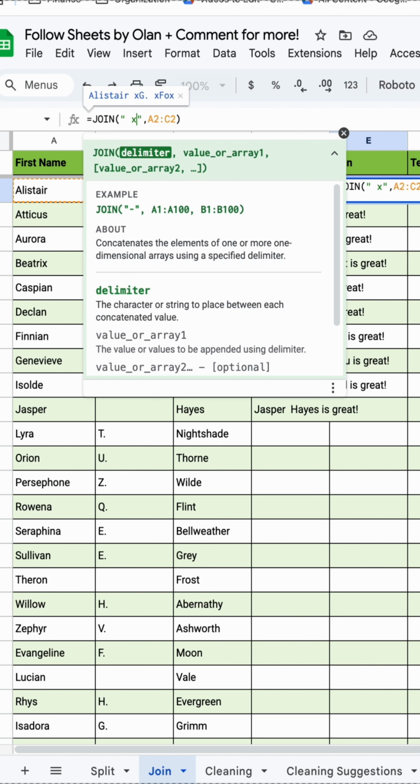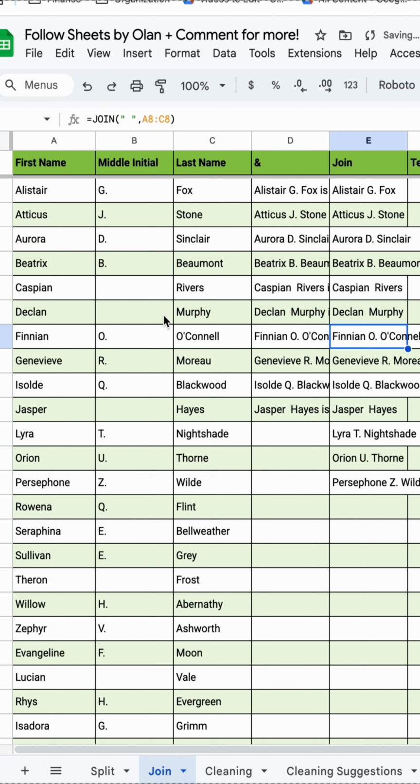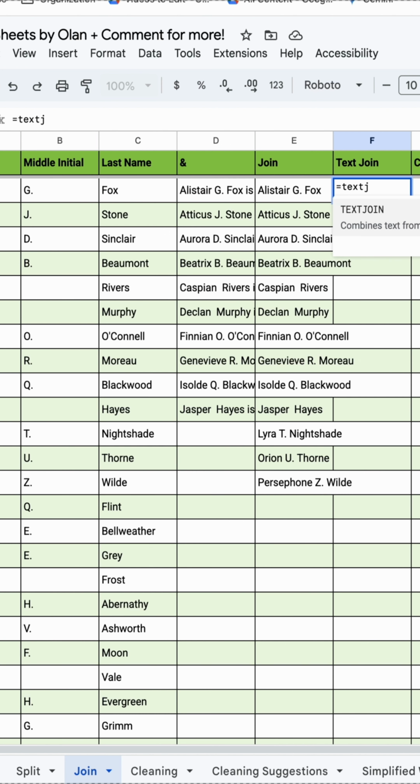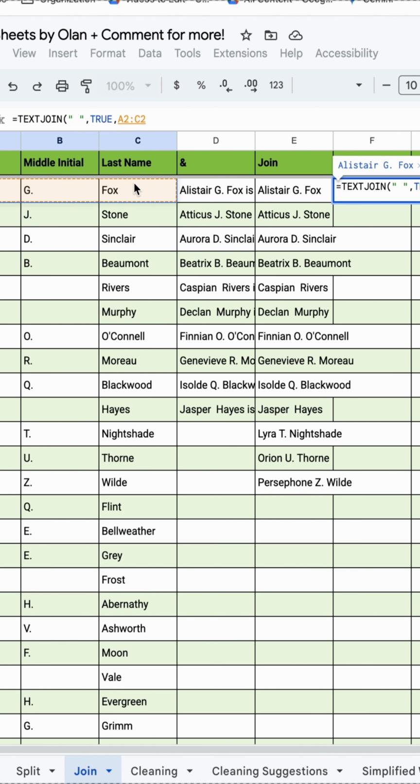So if you want it to be X, you can simply put X, and now you'll have an X in between every single one. If you have a blank, it's still going to include those blanks. In text join, on the other hand, you can remove those blanks. So we're going to put text join, put our delimiter, and it's going to work essentially the same way as the other ones. Ignore empty. We want that to be true, so that way it skips over any empty text. And then we'll put a comma and select the different options.